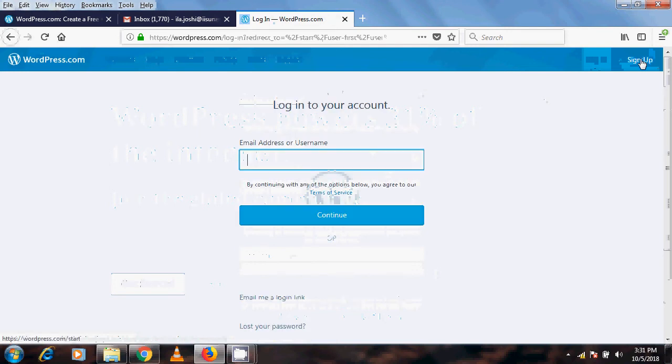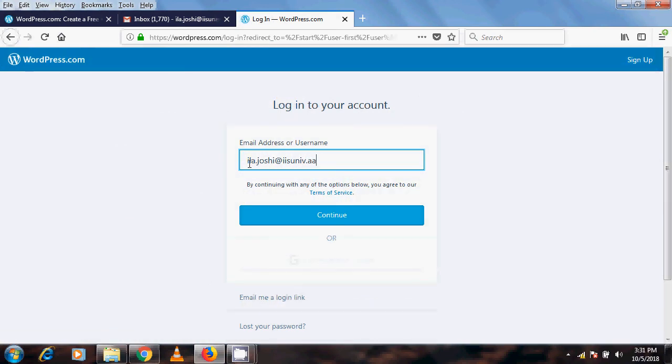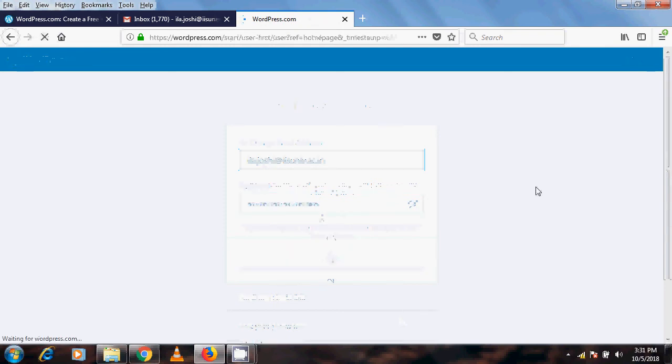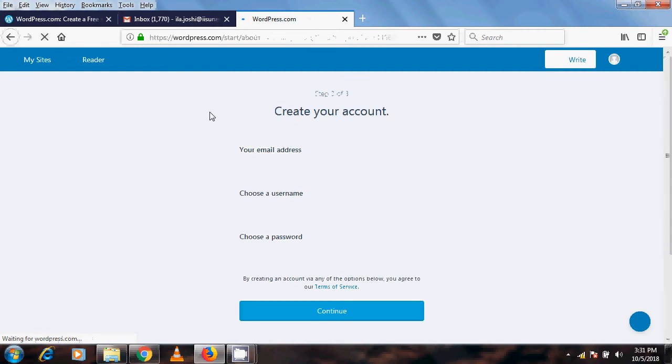But because I am already logged in, I'll go to login and type my email ID and press continue. Press continue. Now I'll enter my password and then click login. This type of page will appear on the screen.